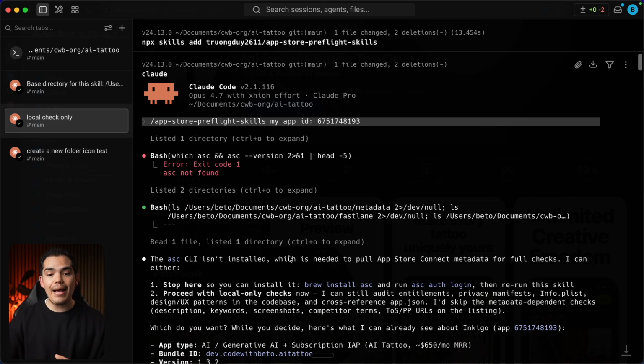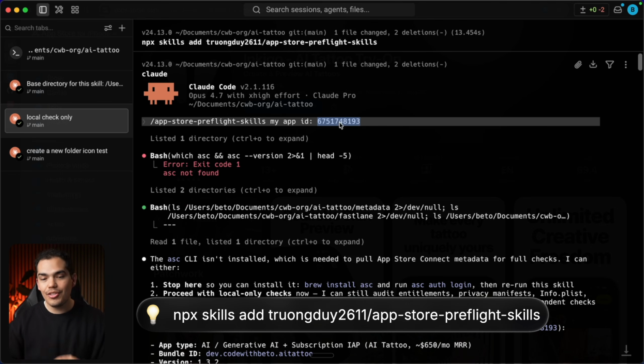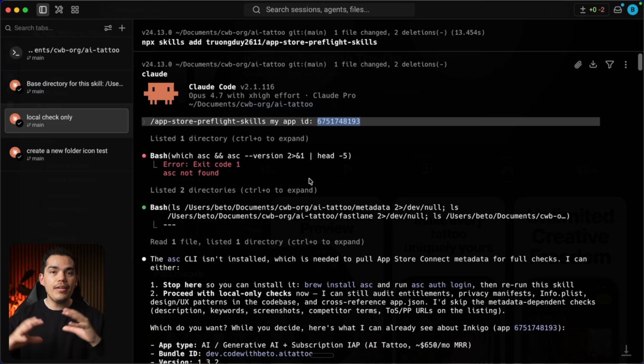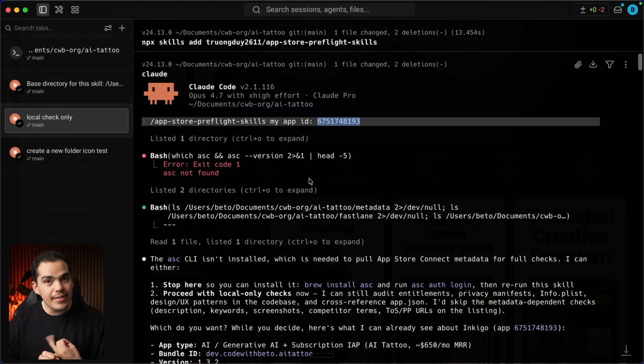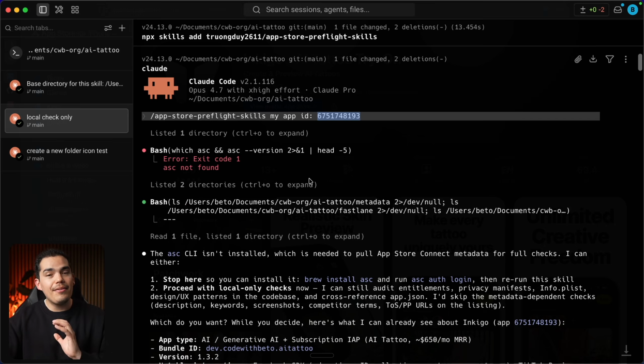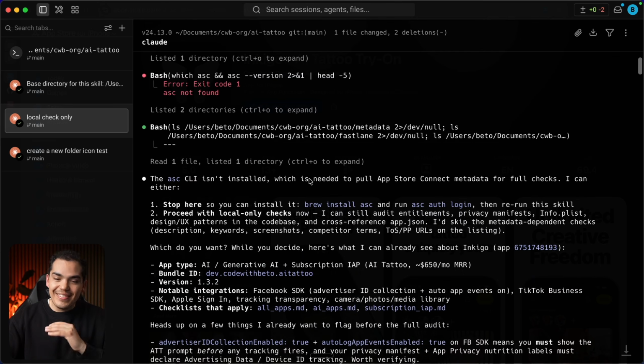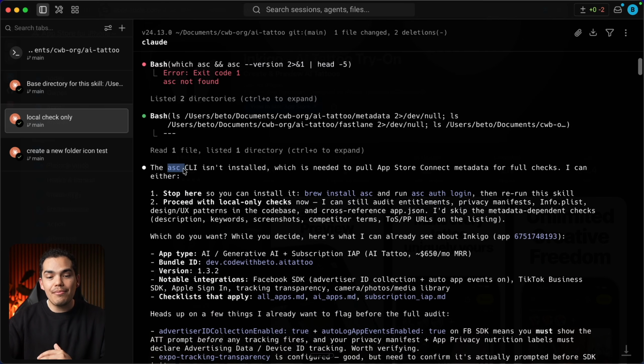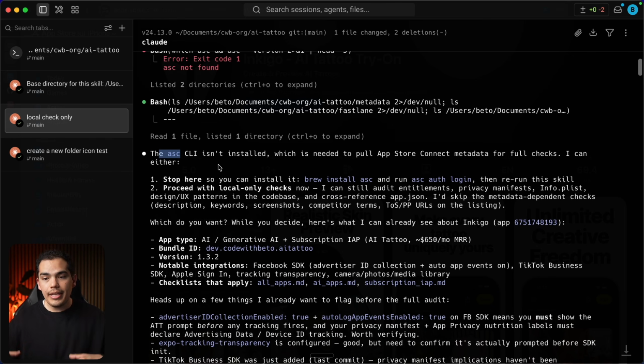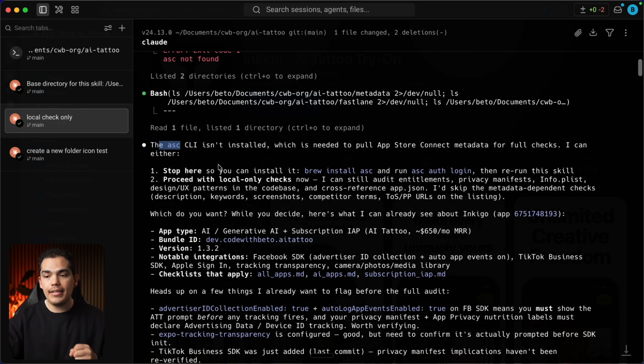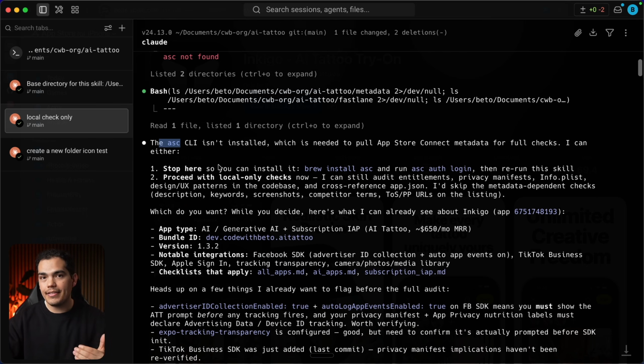Next one is going to be App Store Pre-Flight. This skill actually takes, again, your app ID, so just give it to Claude. And this skill is going to run a comprehensive pre-submission testing for your iOS app or macOS application. Now, this is actually a pretty heavy-duty skill because it uses the App Store Connect CLI to pull data from the App Store, like metadata, and run full comprehensive checks.